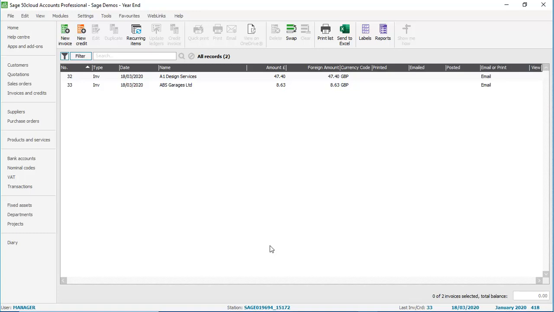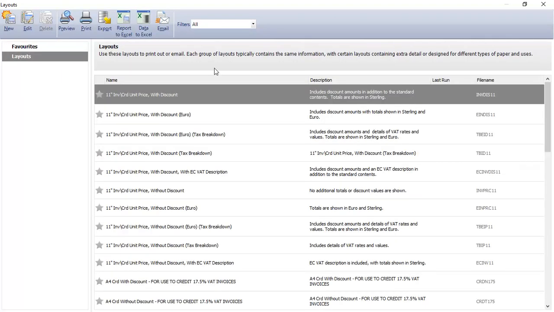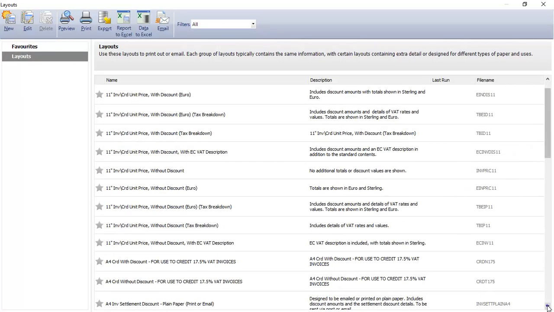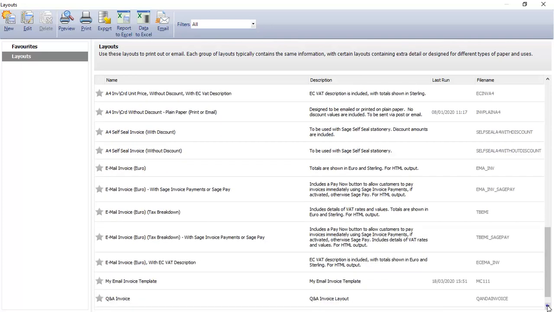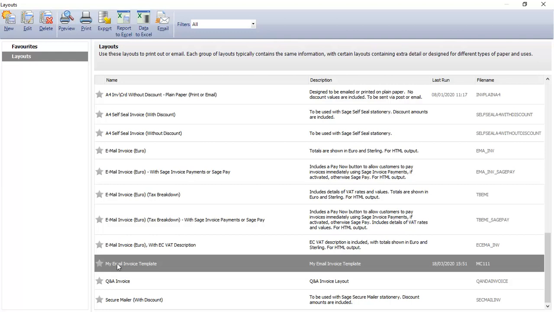First, we'll quickly run through the standard email process. So we select our invoice, click Print, choose the Layouts folder on the left, and then select your layout. We could of course flag it as a favourite by clicking the little star, just to save us having to scroll down each time. But we'll select the layout, and then at the top of the layouts page, we click Email.